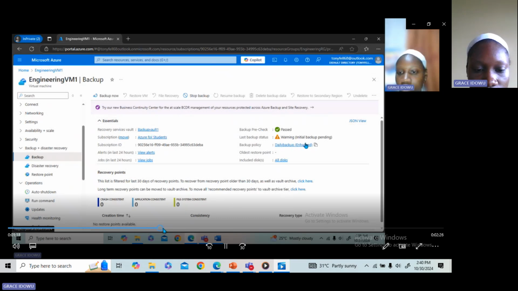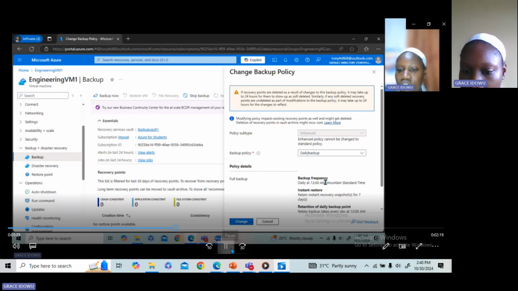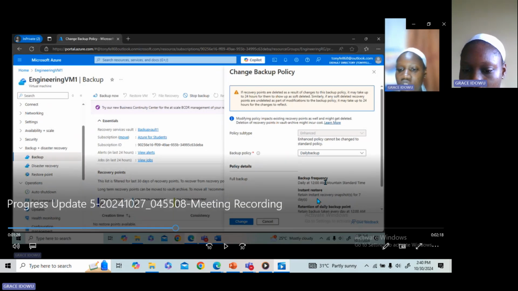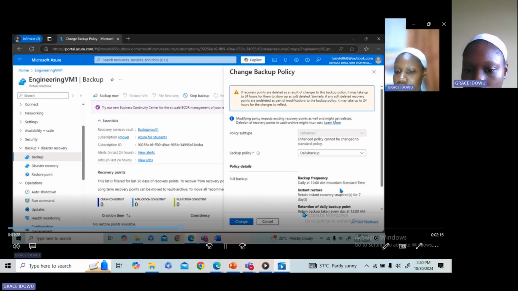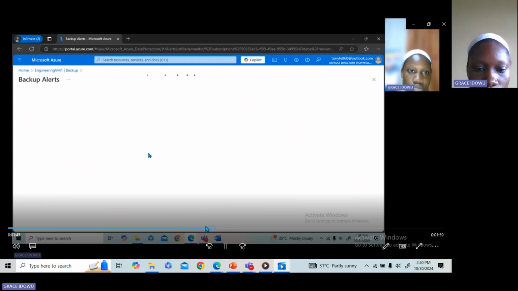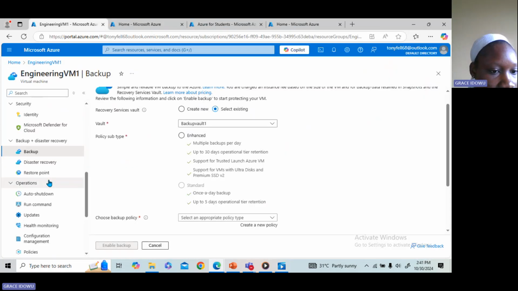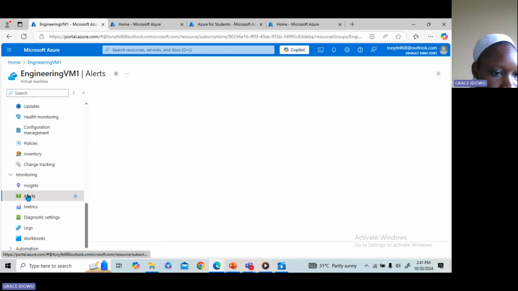And once you click on it, you'll see the conditions that I mentioned about it being backed up at 12 a.m. Mountain Standard Time every time. It retains instant recovery snapshots for 7 days, which helps reduce costs instead of retaining for about 30 days. I also configured alerts, which I will be showing you in here. So I configured alerts for the backup.